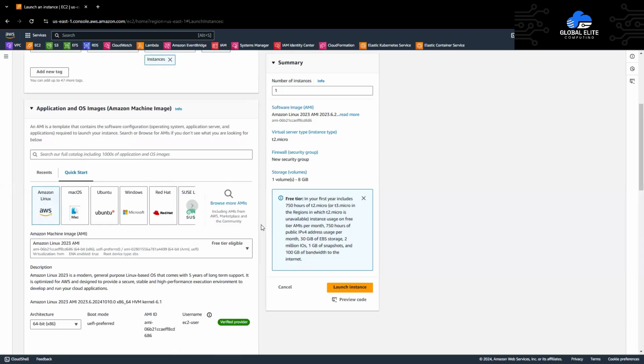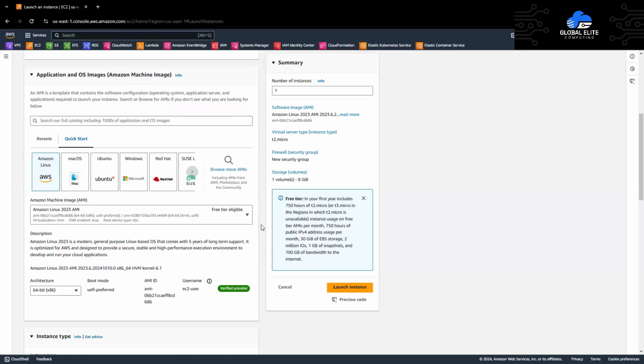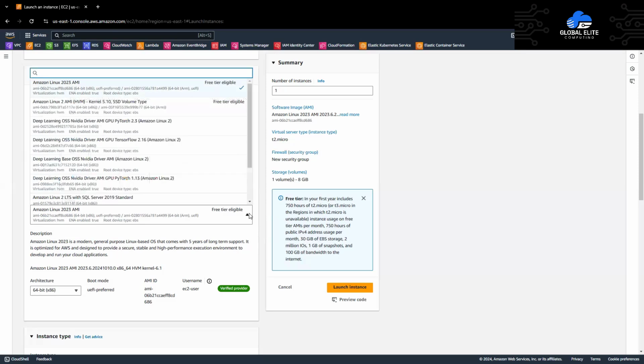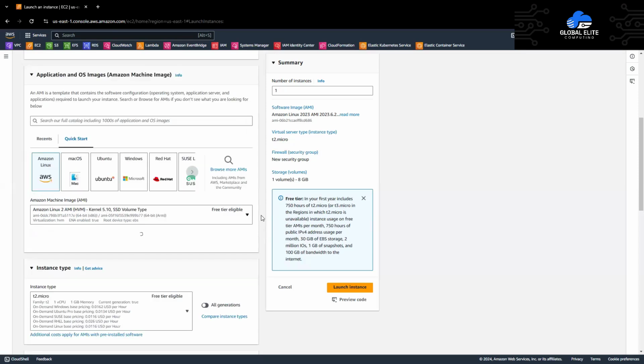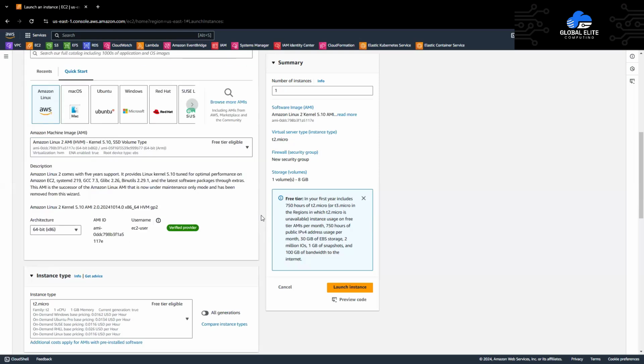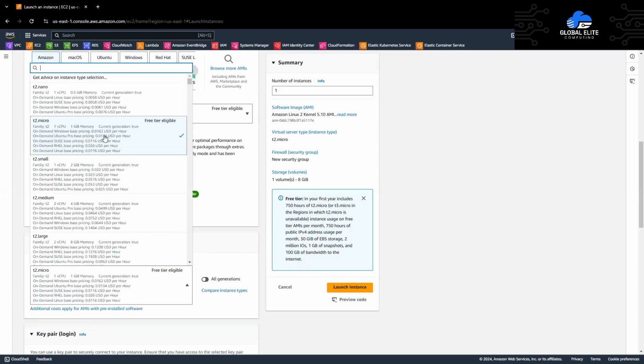Next, we need to choose our Amazon Machine Image, or AMI. Here, I will use an Amazon Linux image. And I will choose Amazon Linux 2. Next, we need to choose an instance type. I will use the instance type T2 Micro, which is free tier eligible.